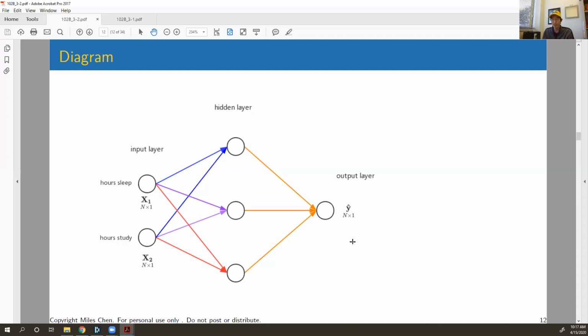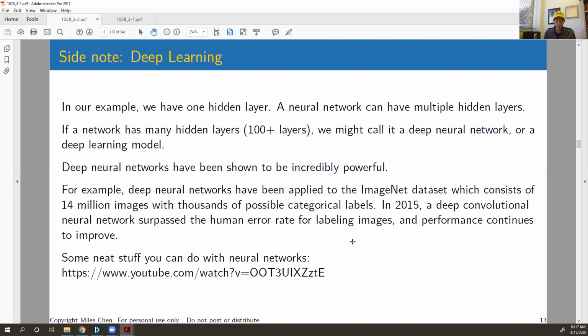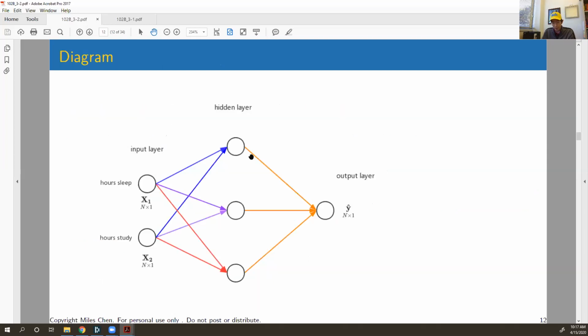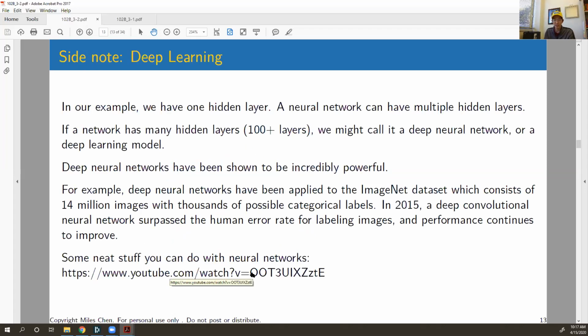So this is kind of the diagram of what our neural network might look like here. Okay, and this is about as simple as we can get for a neural network here. Okay, and I don't know if you've heard of this idea called deep learning. The idea behind deep learning is that you can have a lot more than 1 hidden layer. You might have hundreds of hidden layers, okay?